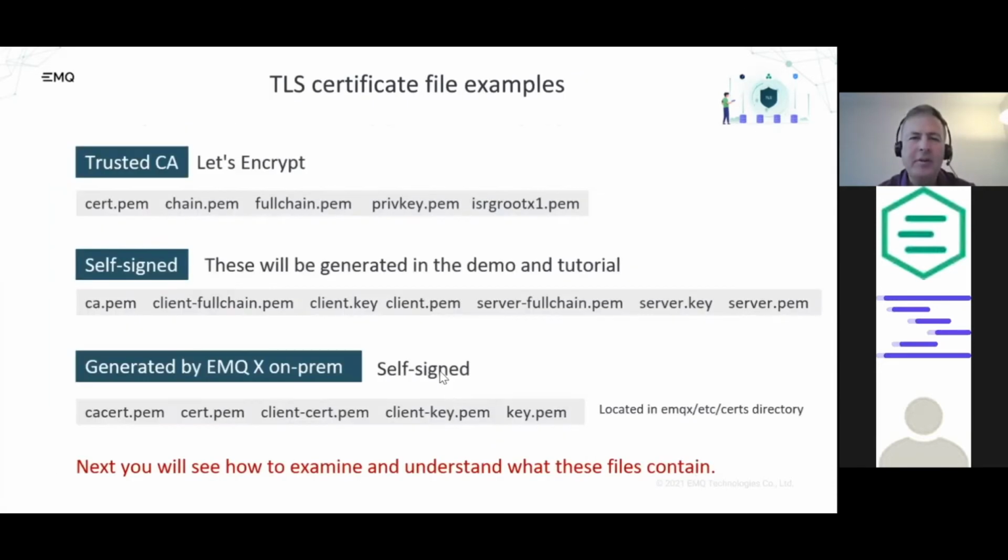So here are some examples. Maybe you use Let's Encrypt. If you use Let's Encrypt, here are the files that you will get, the certificate and private key files. If you use the self-generated certificates that we'll be using in the demo and the tutorial, these are the files you'll see. And then also EMQX on-prem has some self-signed certificates that you can use, and they're in the etc certs directory. So I'll talk about those later.